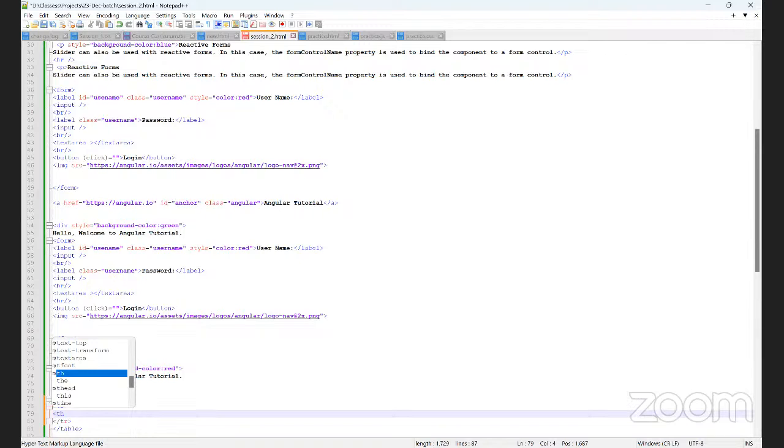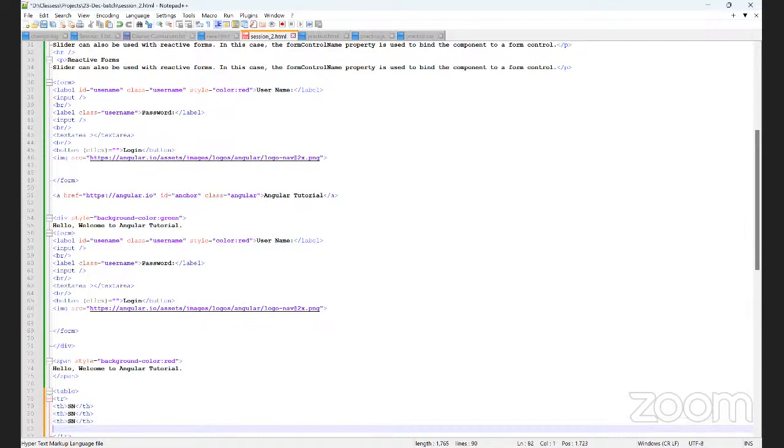TR means table row. So inside the table we are using TR, meaning table row, and inside that we are going to use TH, meaning table header. So inside the table header, open tag and close tag. Inside this I'm going to insert some text: serial number. I'm just copying and pasting serial number. We have taken four headers.